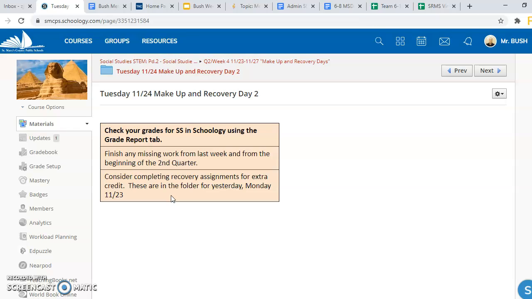So if students are satisfied with their current grades as of today, and they do not have any makeup work, nor want to complete the recovery activity, then this will be a very easy week for them. Those of us that have some work to do still, that have some makeup work or want to complete the recovery activity, this will provide us the time and the opportunity to do that.